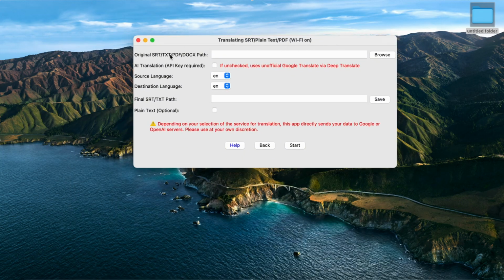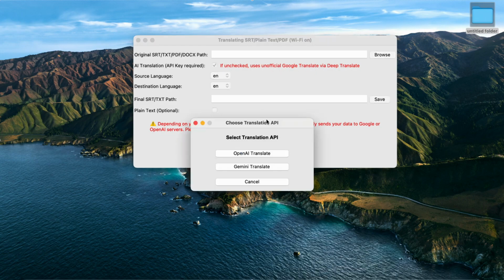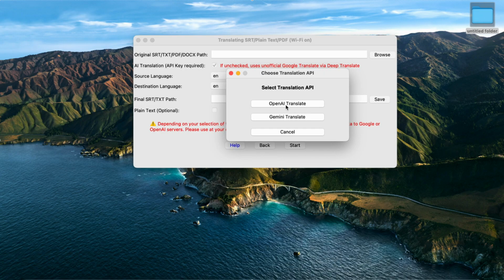So you import your text or SRT file, and you have 3 options for translation. If you don't select the AI translation, it uses the default Google Translate service. But if you use AI services, you have an option of using OpenAI Translate or Gemini Translate, but for these ones you need the API key.